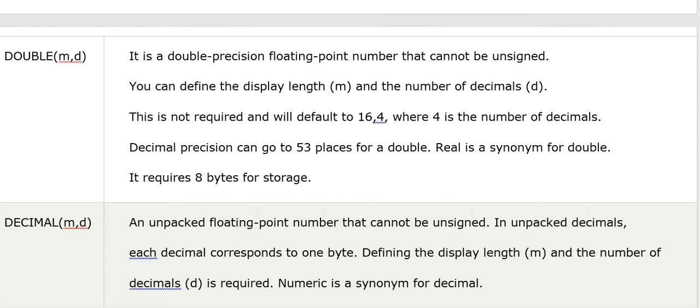Real is a synonym for double, which requires 8 bytes for storage. So basically you can use the word double, and sometimes it is also known as real. If you see the word real, that means the data type they are talking about is double. After the dot you can store 53 places, so for 53 places of precision you can define it over here. The default is 16, 4 as the default decimal places.